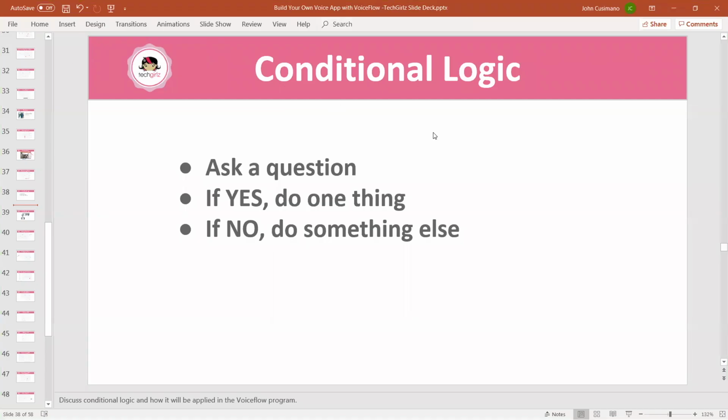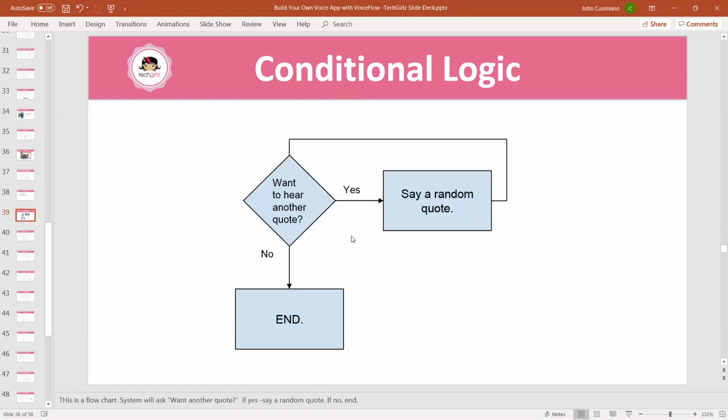All right, so back in our slides here, let's talk a little bit about conditional logic. Conditional logic is when, depending on the response, the program's going to do a different thing. So Alexa's going to ask a question. If you answer yes, then the program's going to do one thing. And if you say no, then it's going to go do something else. It's simple conditional logic.